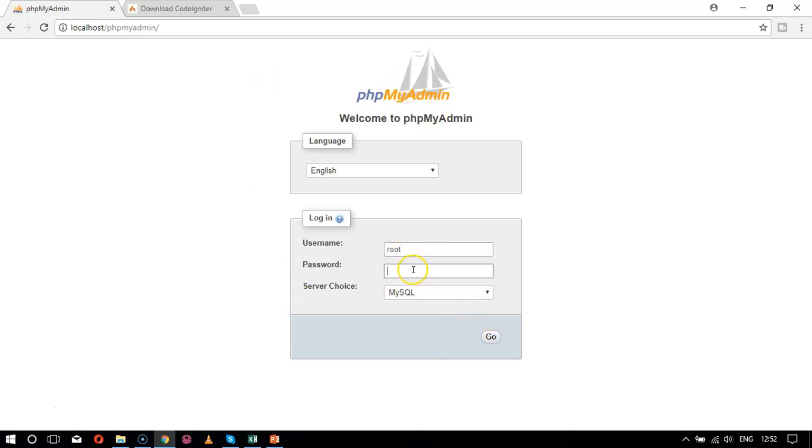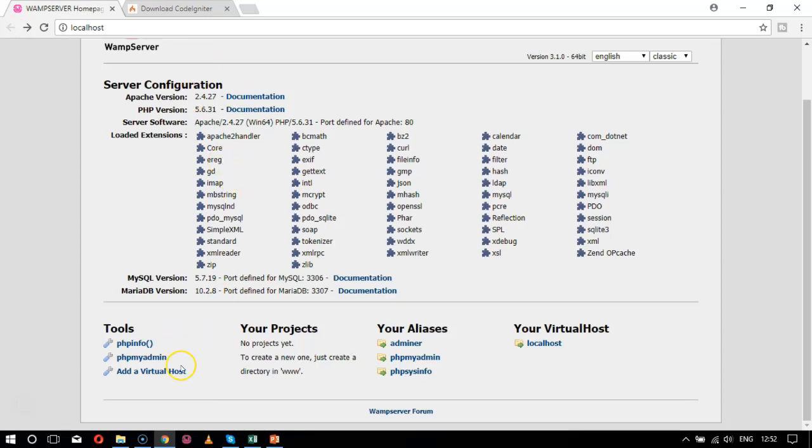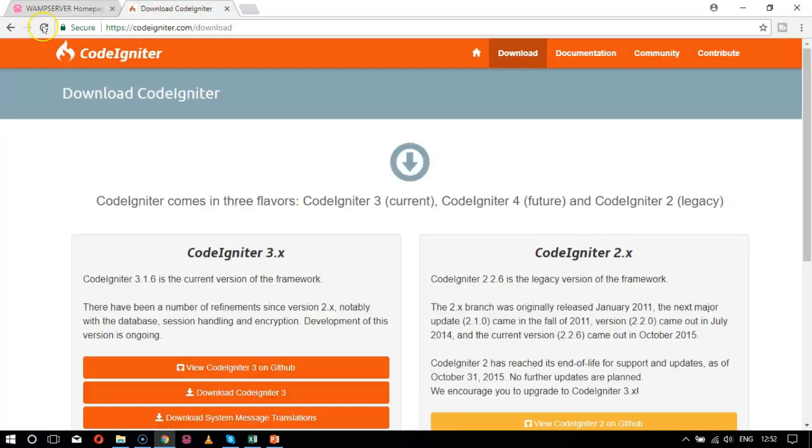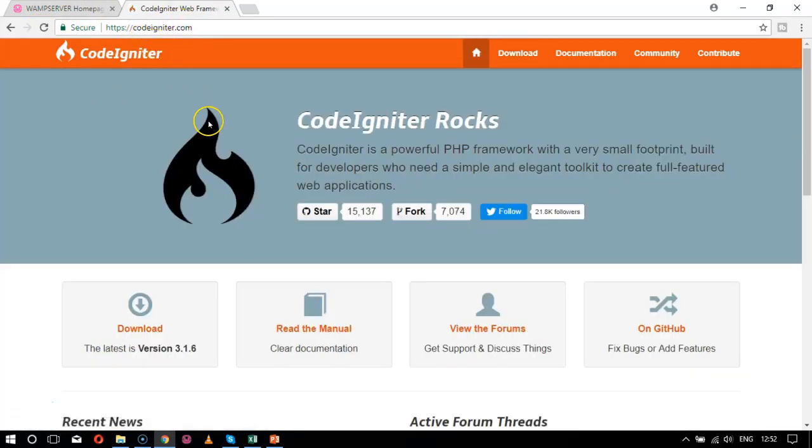I will have a root user and a username and password. For now, I'm not getting deep into that. I just want to give an overview of what the WAMP server is all about. After that, let's move on to the official website of CodeIgniter. That is codeigniter.com, which is the official website.